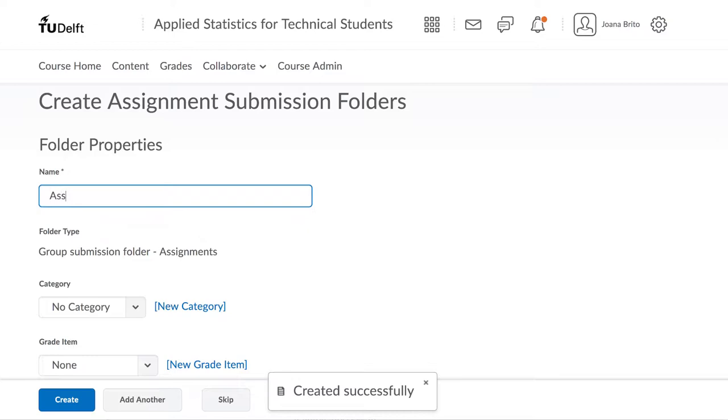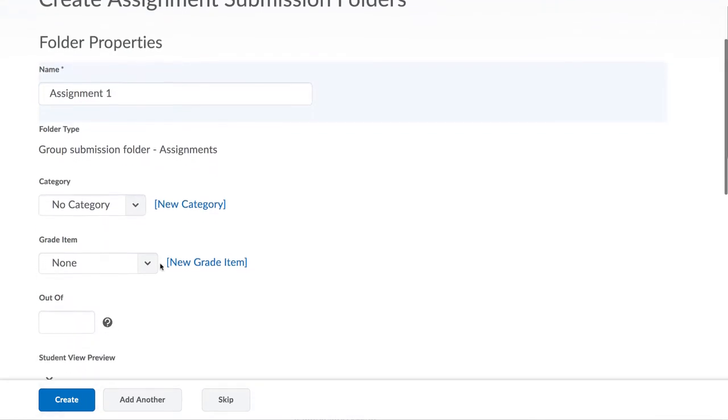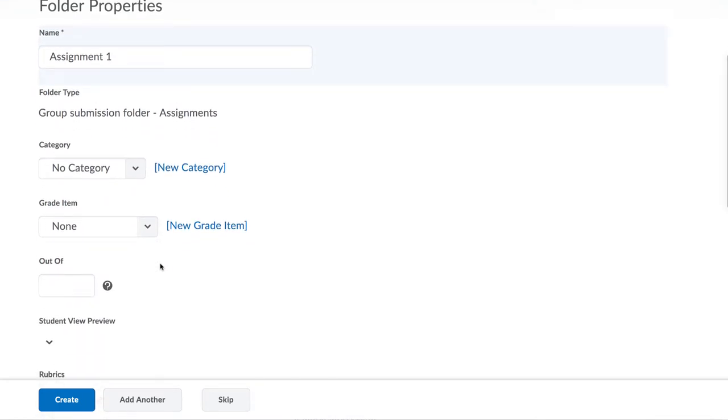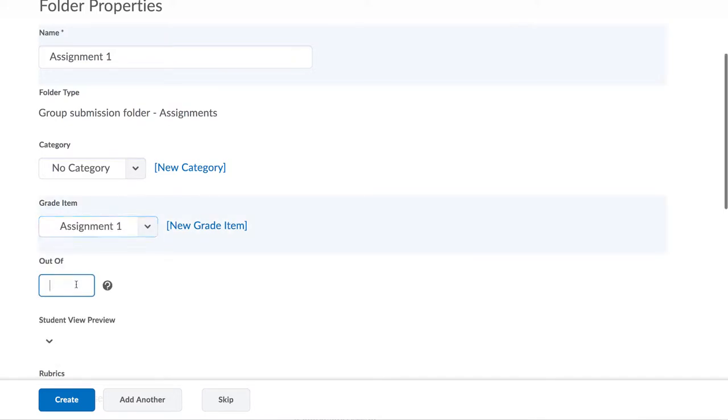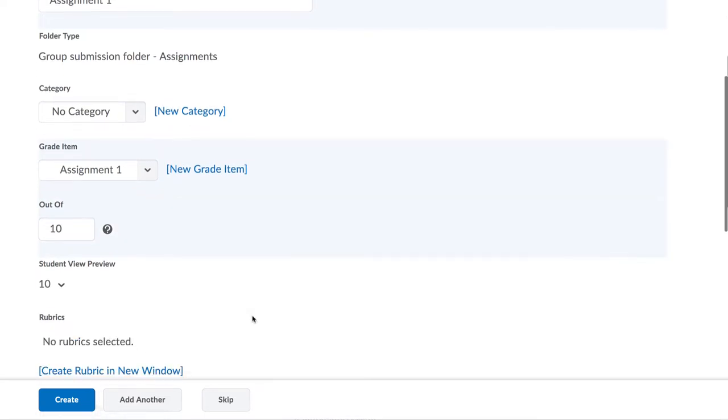Here you are giving that folder, the assignment submission folder, a name. For example, Assignment 1. You can create or select a category if you have many assignment submission folders and you wish to group them, but this is optional. You can also optionally select a grade item. You need to then give the points grade, for example, out of 10 or out of 57 points.